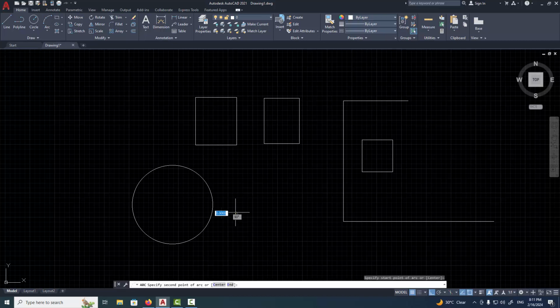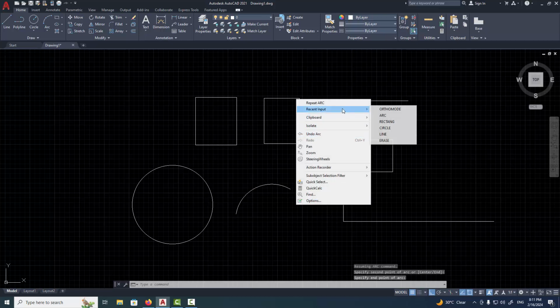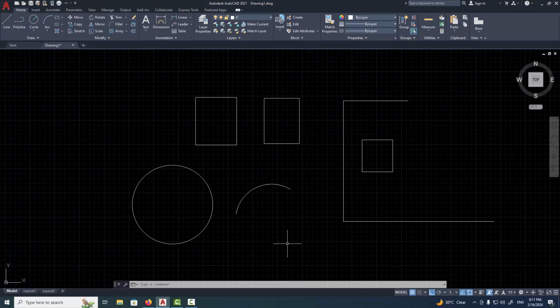Let's add another tool, for example the arc tool. And then I right click, and in recent input you will see that arc was added. And there is also ortho mode, which was added as I pressed F8 to turn off ortho mode. So that's another command which was added, and I can choose from here as well. You can see down here ortho off.